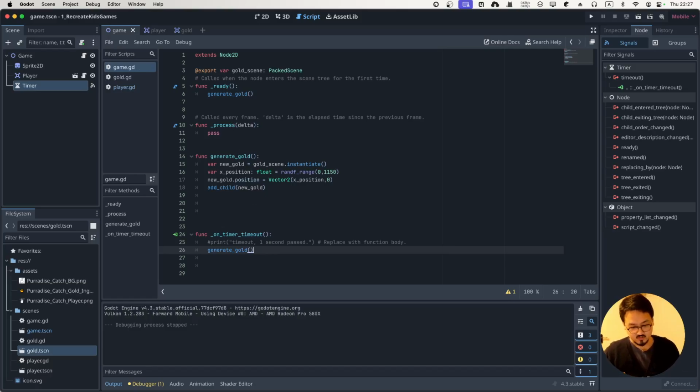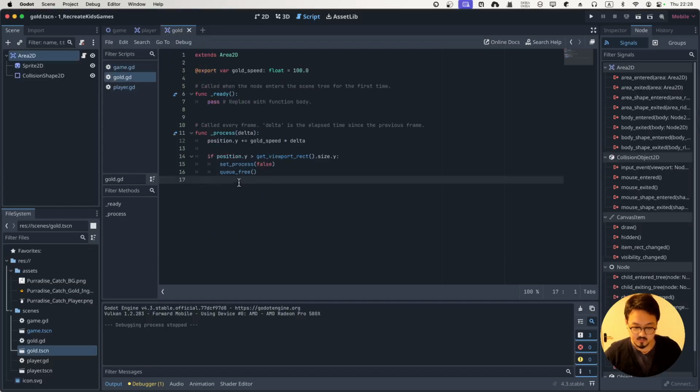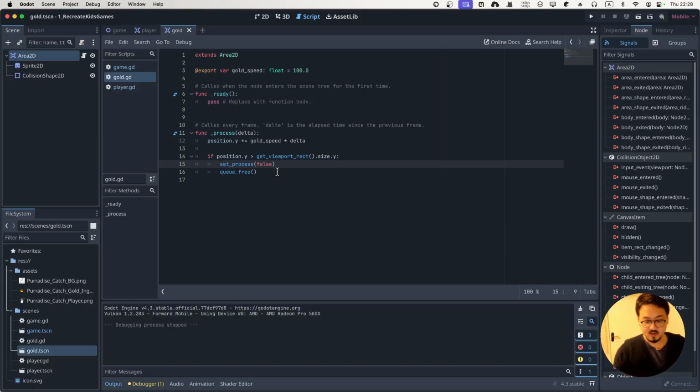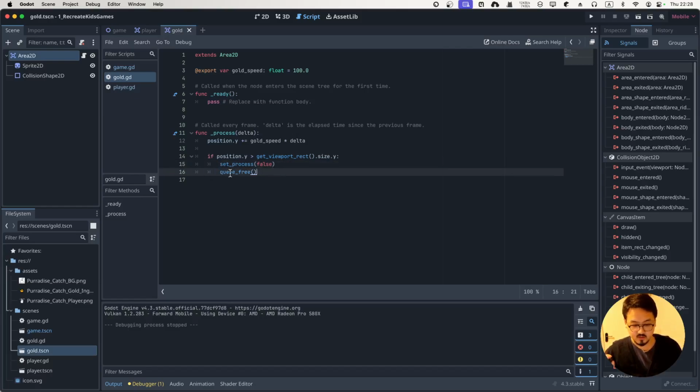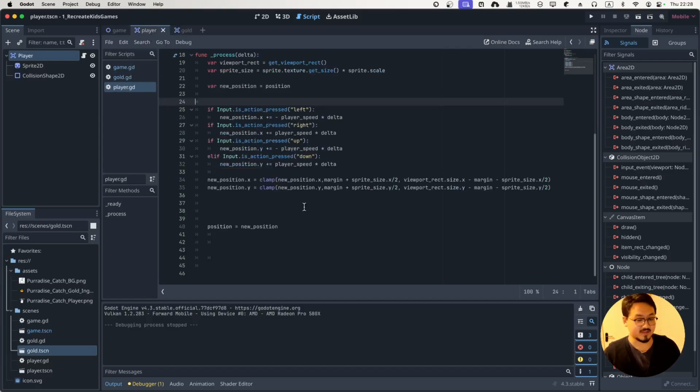Remember, we're actually sending a signal and calling that function to generate a child. When these reach the bottom, they will disappear. That's because the code will set process false, which means we do not continue the process. So it just stops checking and destroys it, quite free. But we can also further add some signals to the player.